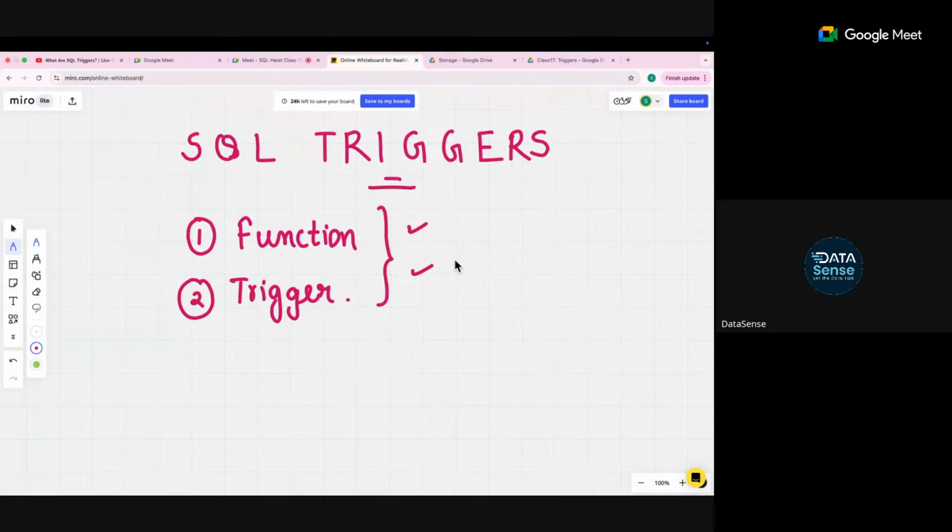The format of the class will be: I will teach you triggers, I'll teach you functions, I'll give you some concepts, and after that, I'll give an assignment to solve in the live class only. That's the format of every class, and that's what we are going to have in this session as well.